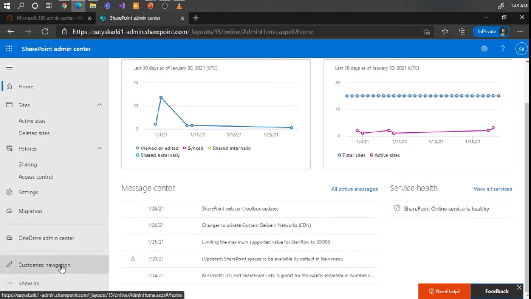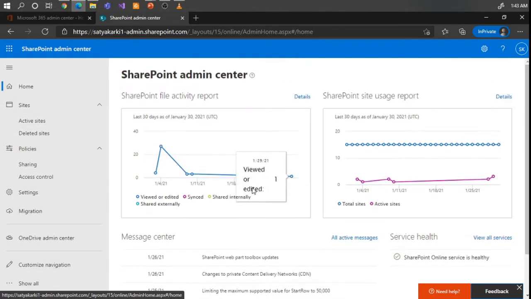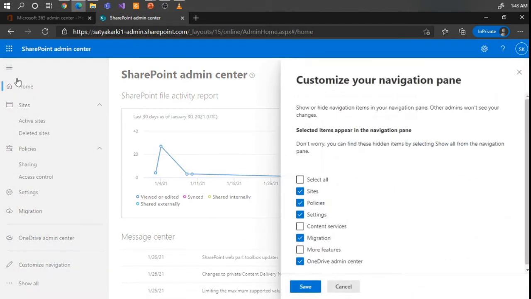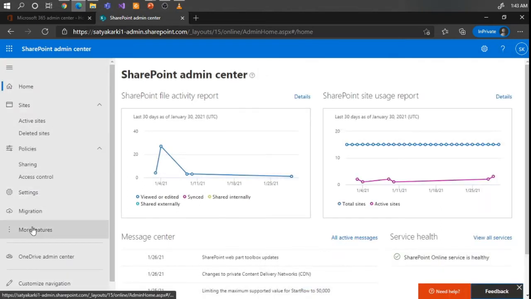Another option you have is that you can customize your navigation. You can see the UI itself is very different, and it's a modern UI. You have the option to customize your navigation, like all the options are here. If you want, you can remove some of the options or include some of the options from the left side, whichever you want, and you can save it. The options will change accordingly.